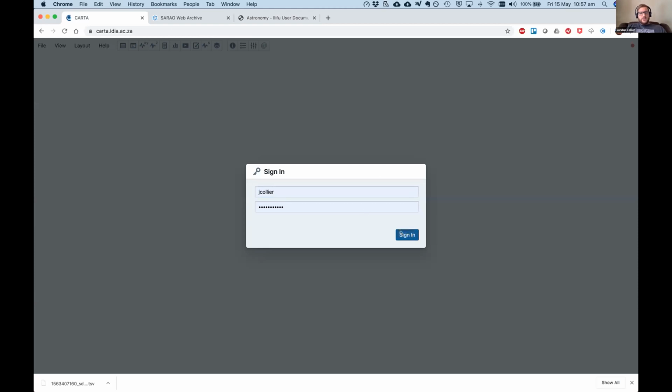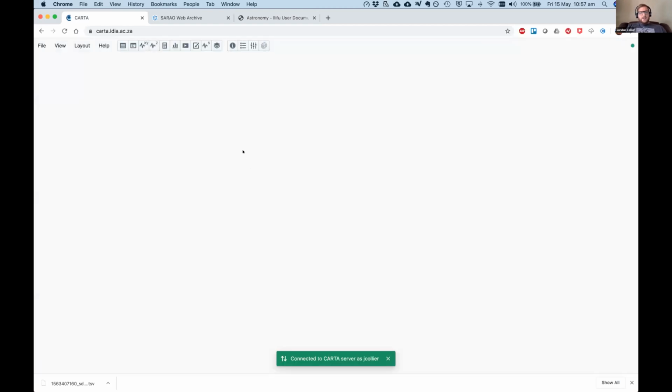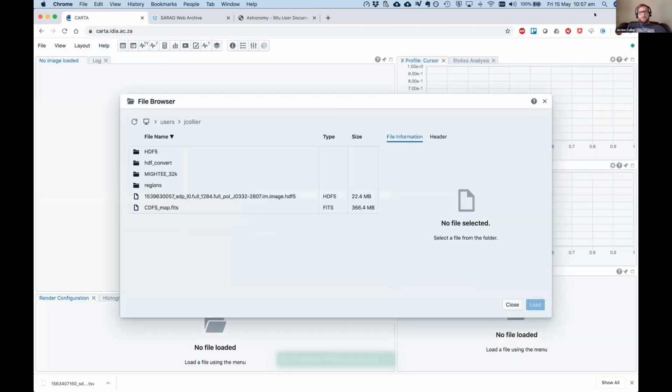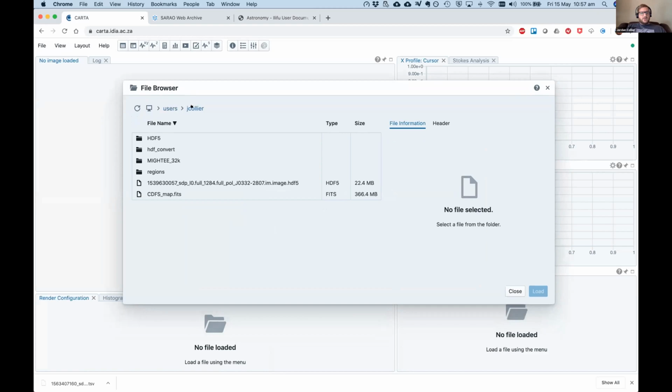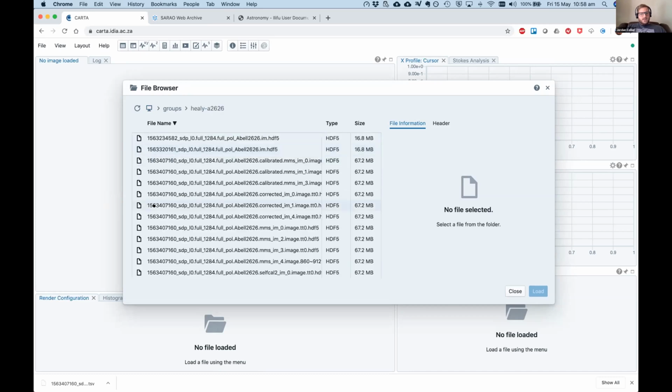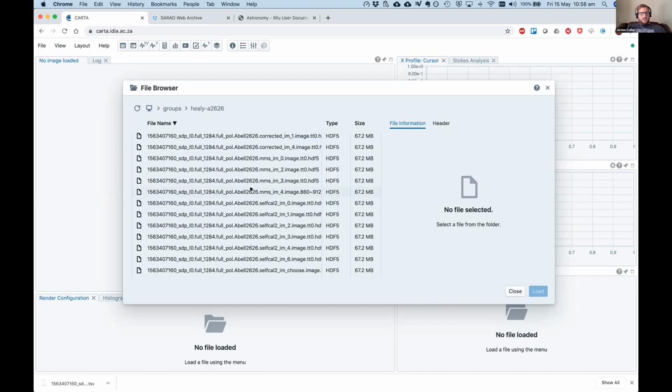So this is what happens when you connect to the CARTA server. You log in with your Jupyter credentials, and by default the file browser will open. This puts you in the CARTA share directory in your user directory. For the first demonstration, I'm going to go to this top level, and you've also got groups for shared group data within various projects. I'm going to demonstrate an image I made from Julia Healy's MeerKAT Open Time data.